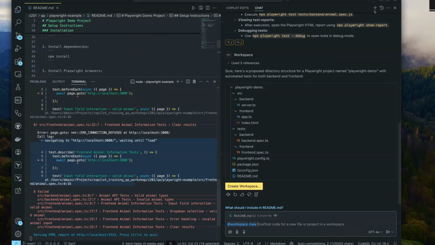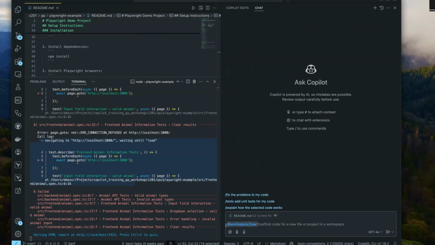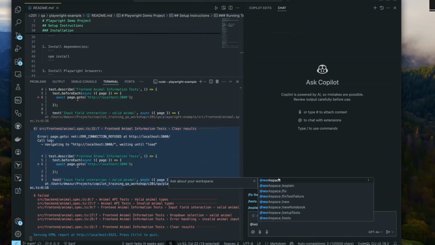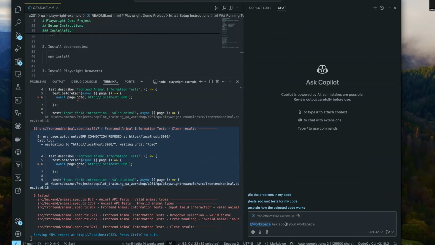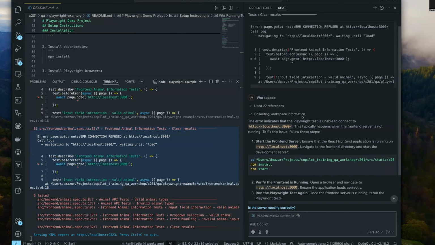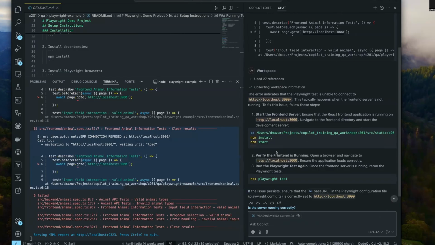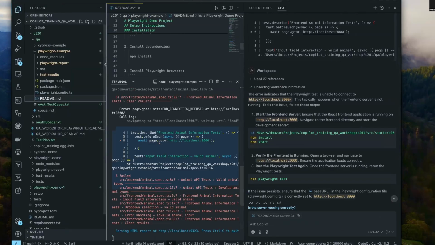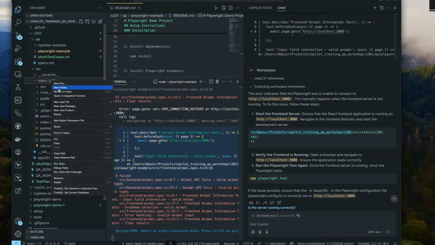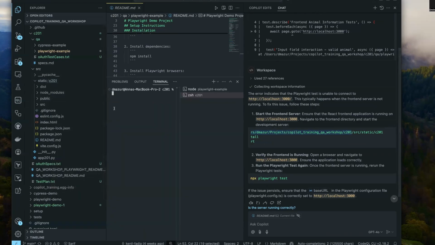I can open chat, start a new chat, grab the error from the terminal and ask Copilot, using the workspace chat participant, how to fix this error. Copilot suggests my front-end application is not running and suggests I run the front-end application. Okay, Copilot suggests that our front-end server is located in a static folder C201. So I go to the static folder C201, open it in the integrated terminal right here.